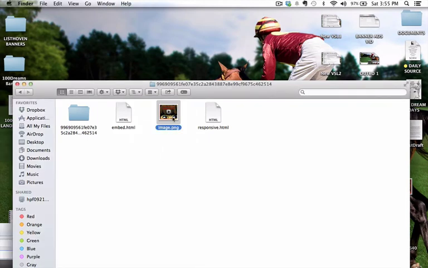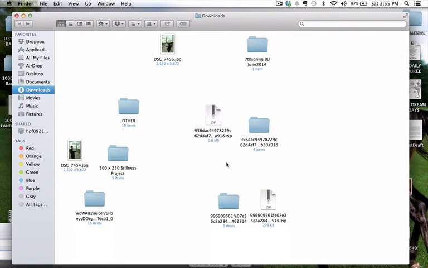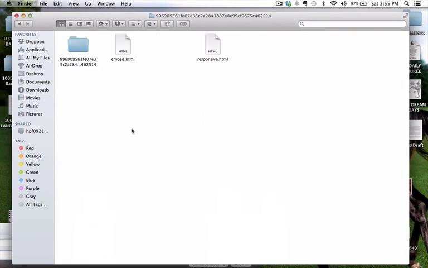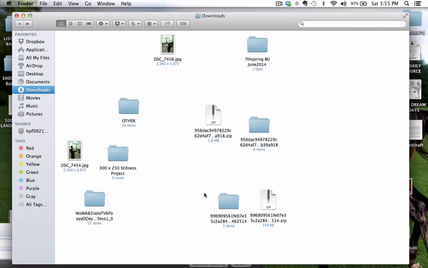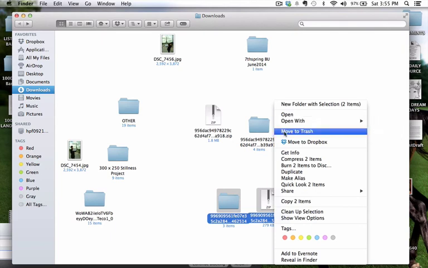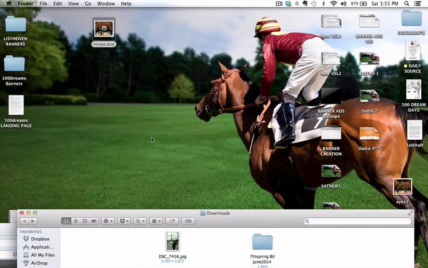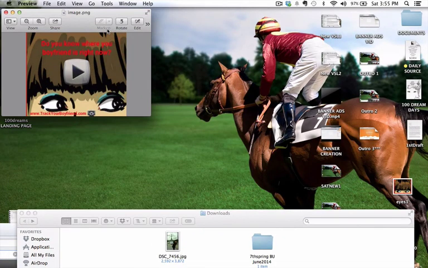So once I do that, what I like to do is I like to drag it out, separate it somewhere where I could find it, and then just go back and get rid of all the extra stuff that I don't need. I don't need any of these items. These are the various elements that we worked with. So I'll just go back and get rid of all this stuff right here and throw it to the trash. And now we have our one banner ad right here.